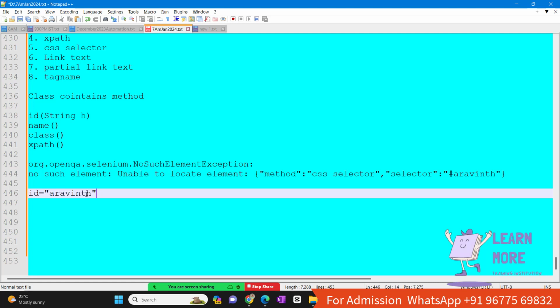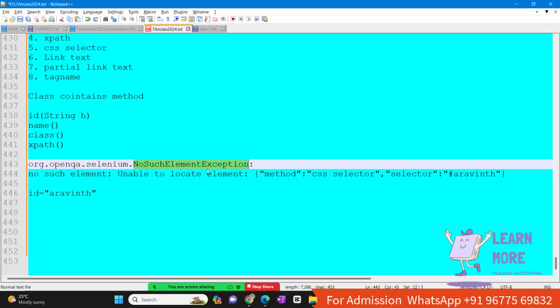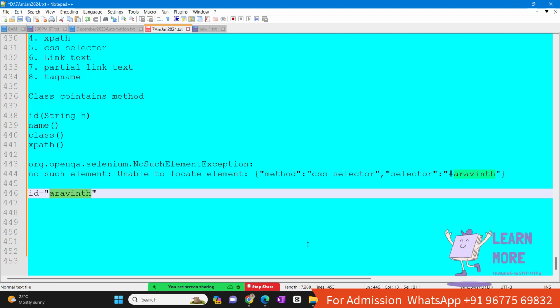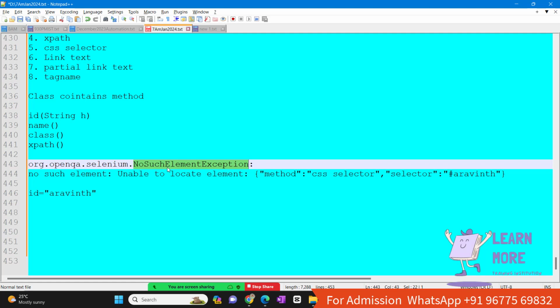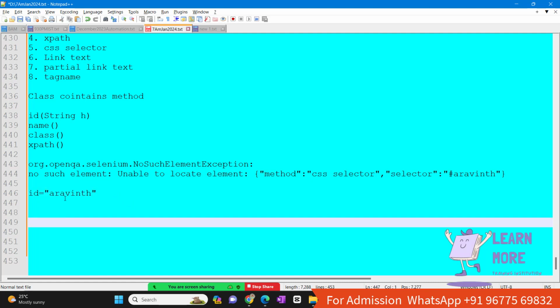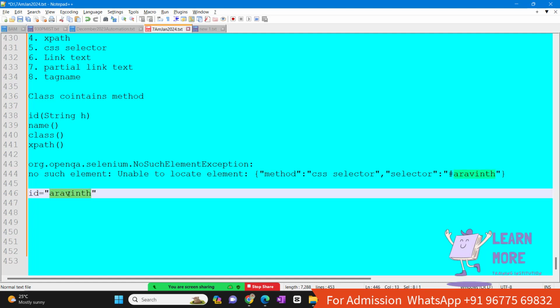So as this element is not available in any of the nodes, it throws a no such element exception. It is throwing an error stating that it is unable to locate the element. As the element is not located, the respective action is not performed. So whenever a no such element exception occurs, it means you have made a mistake: you have injected an incorrect attribute value.